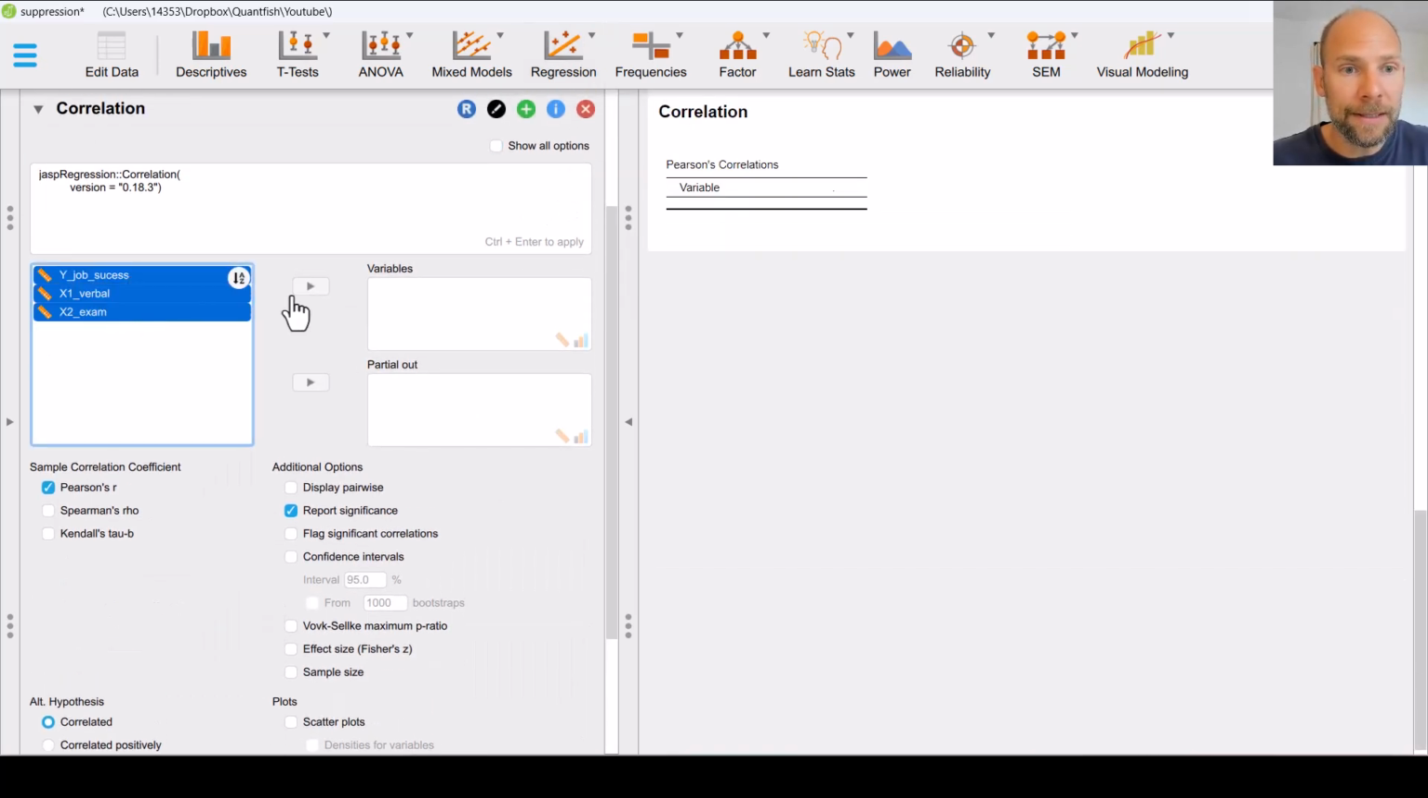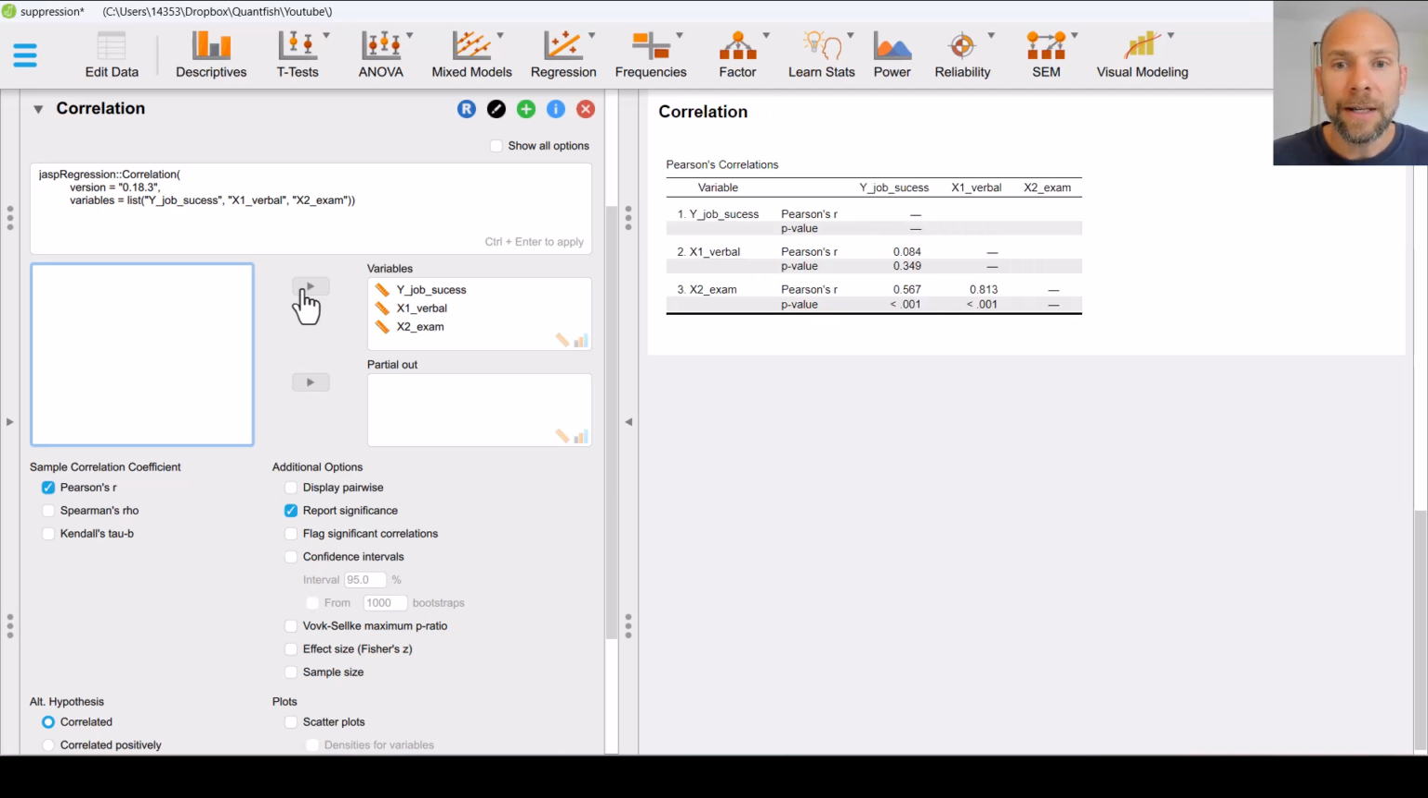and then we can select all three variables from our list. We put them over here, and then you can see that, as we saw previously, the correlation between job success and verbal abilities, the Pearson r or product moment correlation, is 0.084. Not statistically significant. The p-value is 0.349, same result as for the regression model. Also, the same result as what we've seen previously is that the correlation between job success and exam scores is substantial, 0.567, and it's statistically significant.